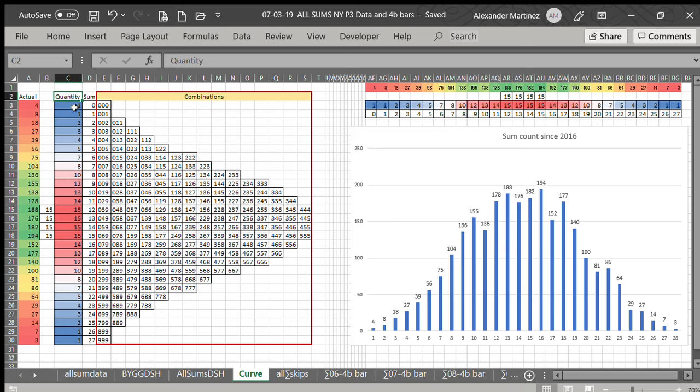I put quantity. If you look at Lottery Post, he says quant, but I don't think quant is a real word. But anyway, quantity is how many sums there are. I just put these 15s here because I was focusing on these. This is the same information. And this is the actual count of the sums that occurred since 2016, since the first.